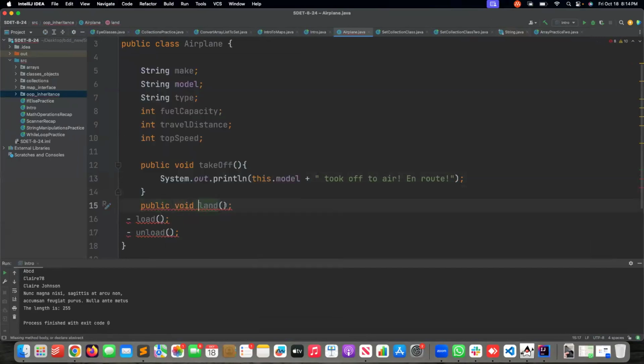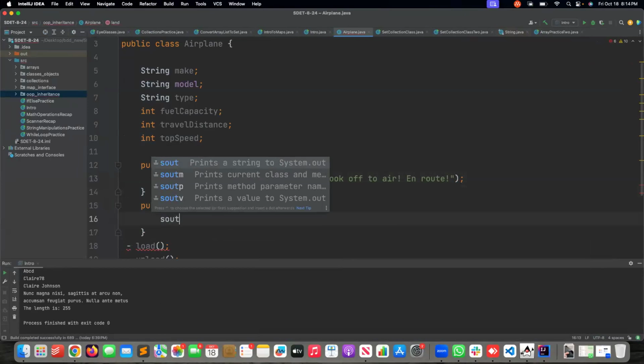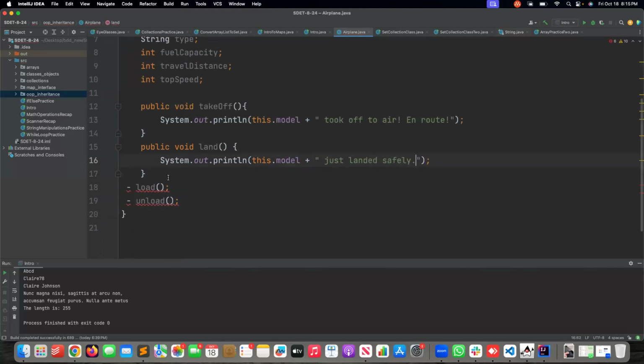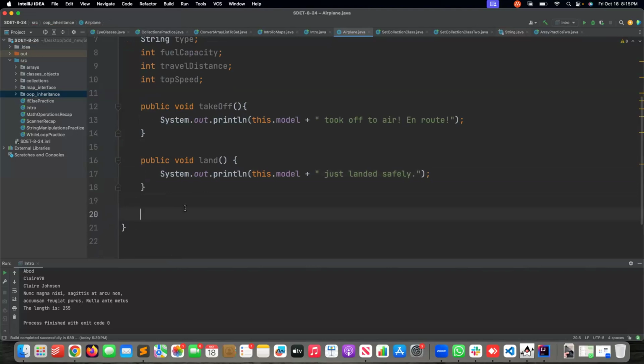Public void land, this dot model just landed safely. Okay. Load, unload. Void. Or load.